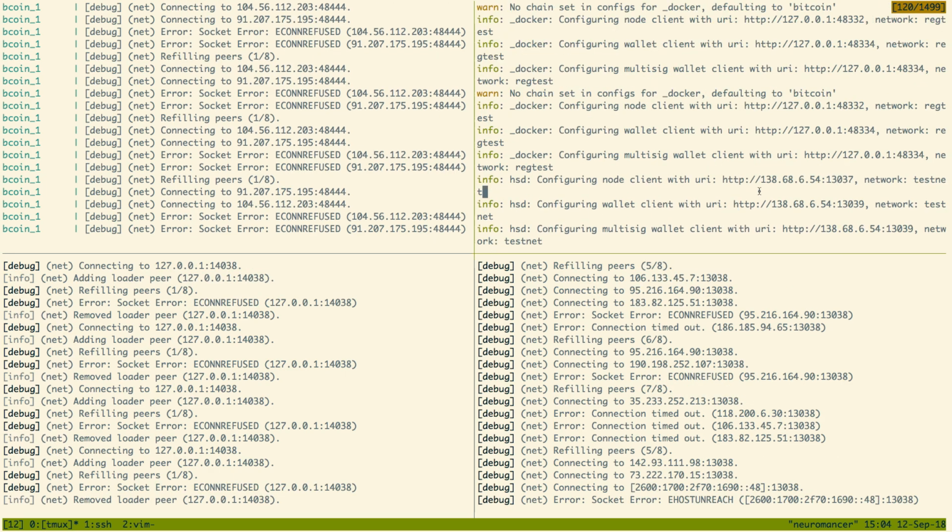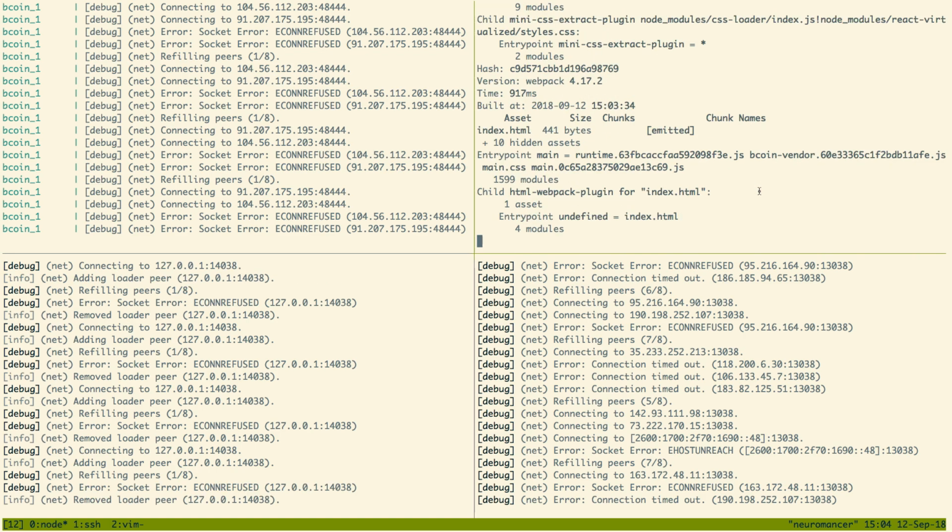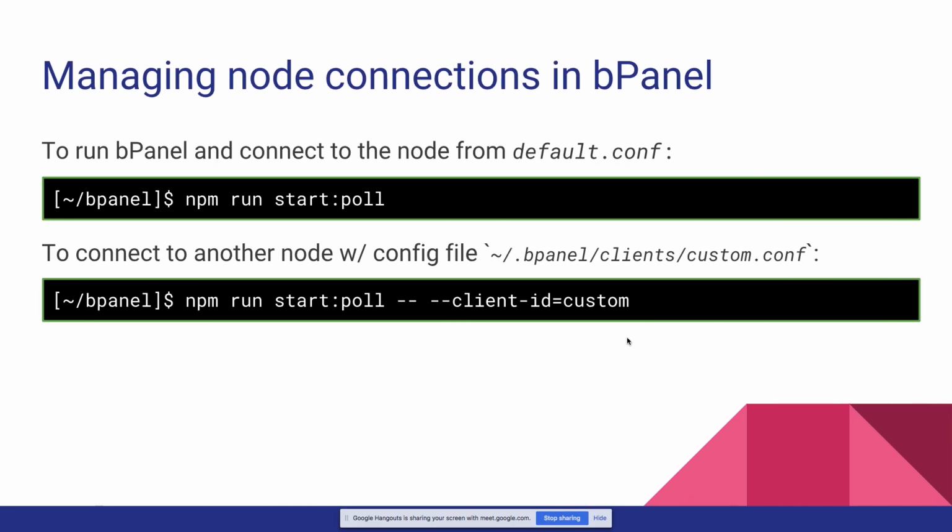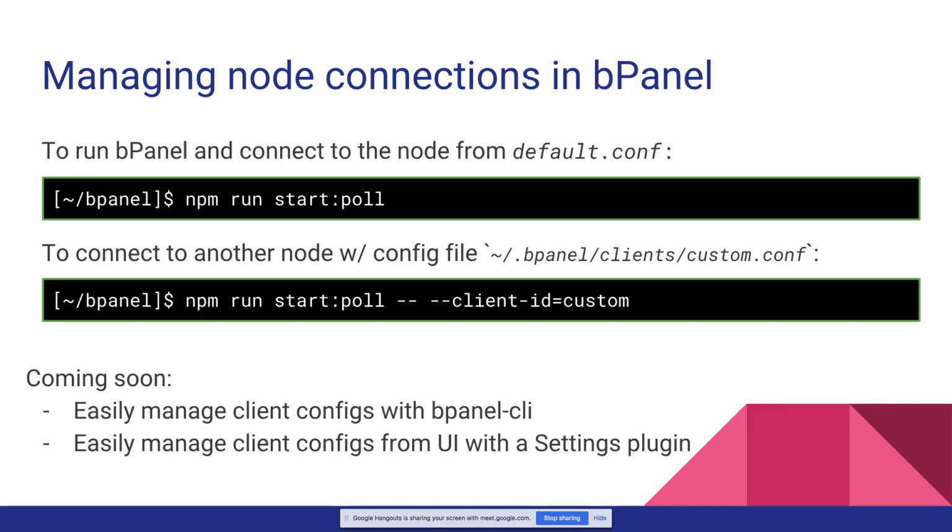It's loading all of the configs that it has available because something that is currently in progress and should be done in time for that beta release is the ability to easily manage clients. First step would be to easily manage client config with bPanel CLI, so that annoying step of having to edit a text file and say where you want it to connect to. It'll just walk you through and say, hey, where do you want to connect to? And then write the config, and then that'll be available.